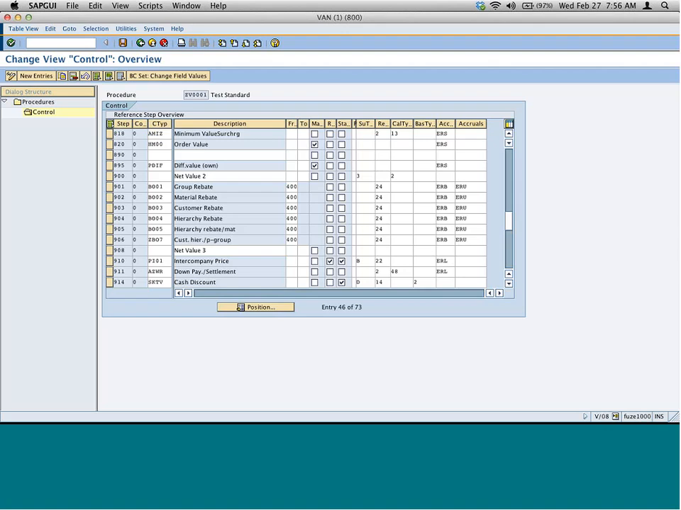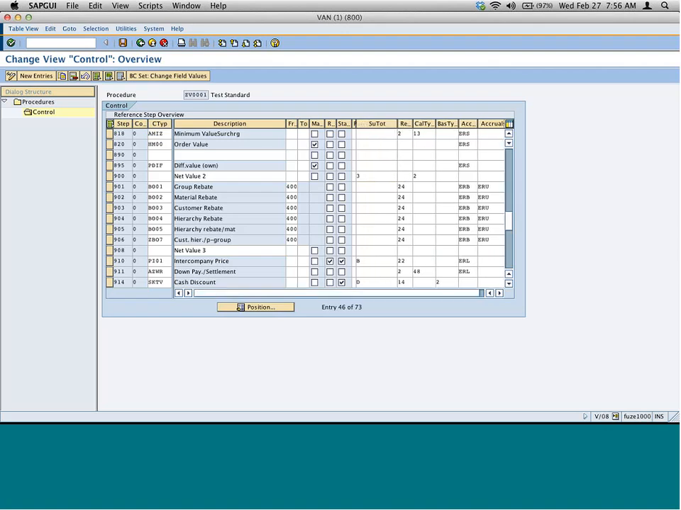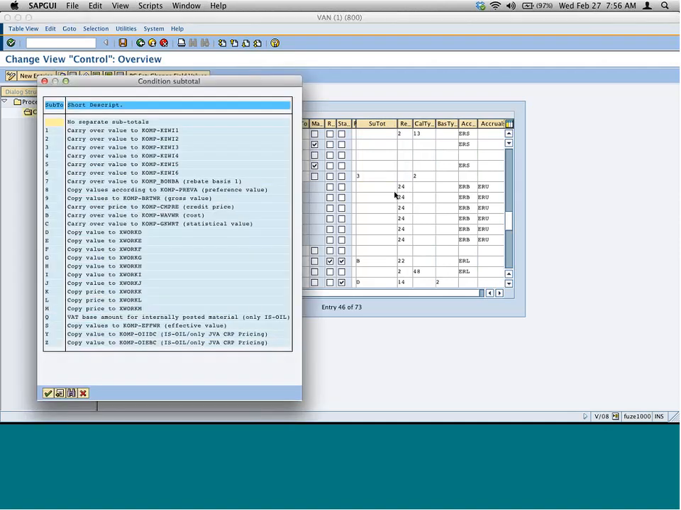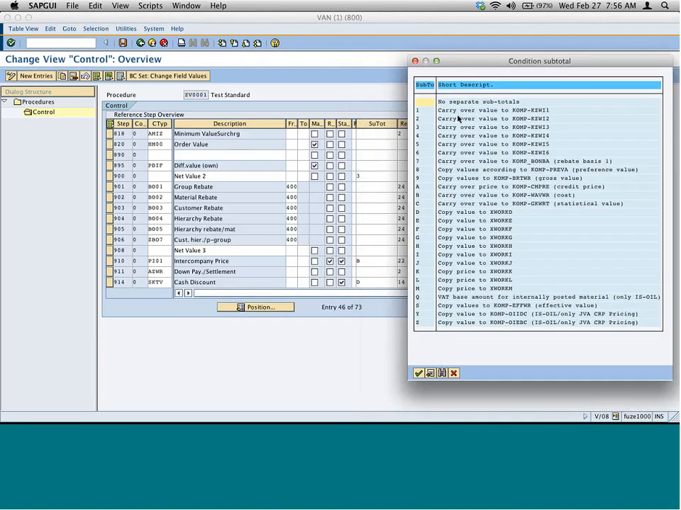Example is, if you go to this column, SUTOT, this is the subtotal column. And if you go and click on that, these are the possible subtotals. It is very, very rare to create your own subtotal. I have never had a chance to create a subtotal. It's very rare, but sometimes you might have to create one, and it's a separate process to create a subtotal.